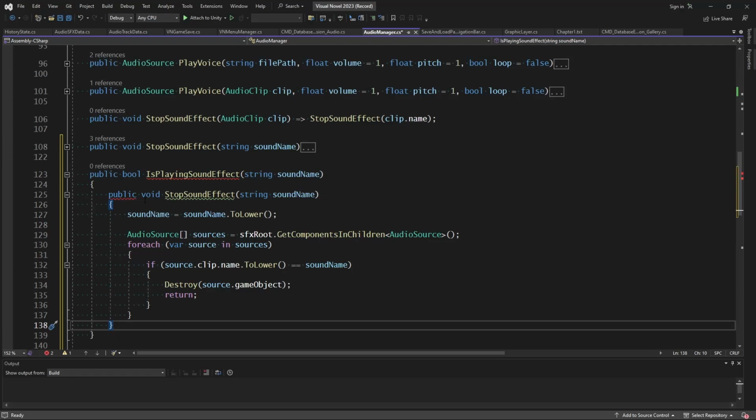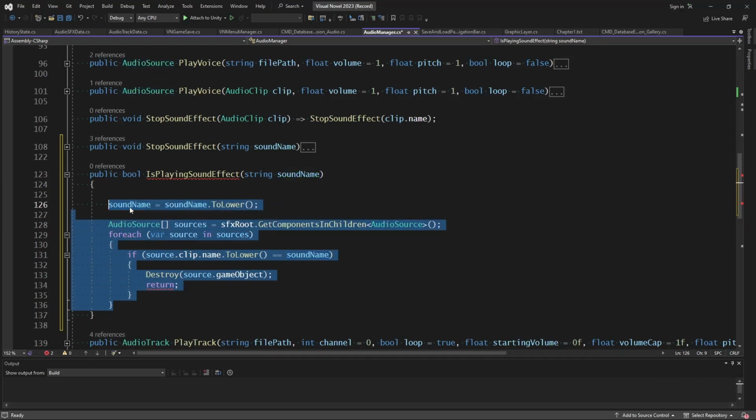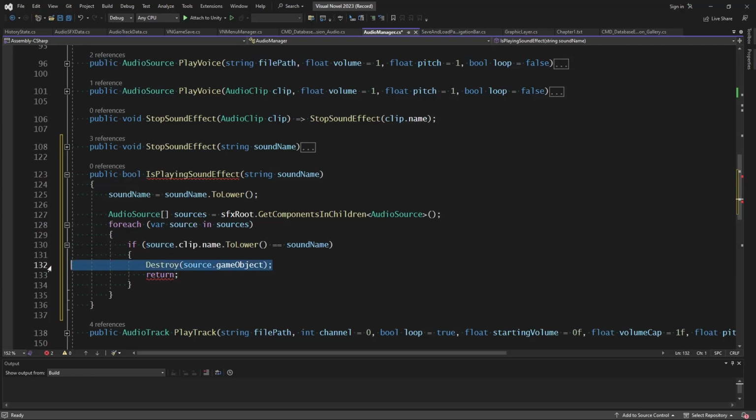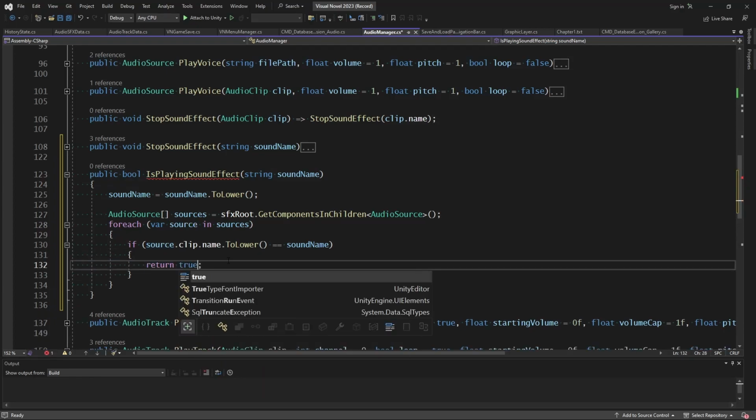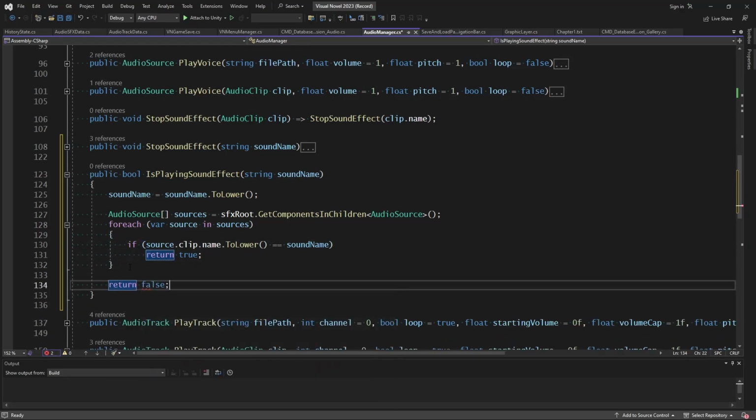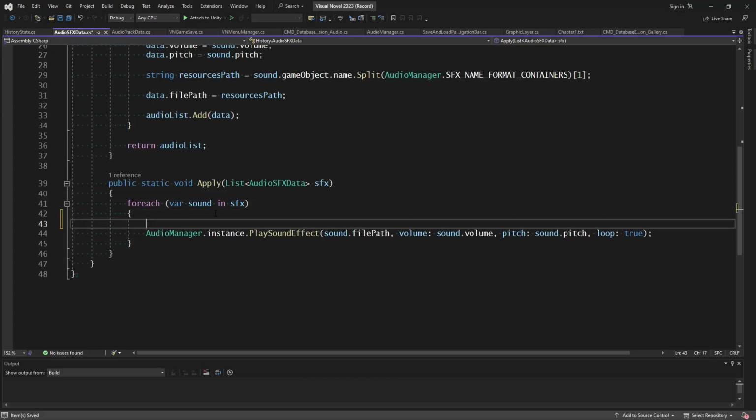And then we'll go ahead and paste in that code that we copied, which just searches through the array, finds one that matches, only we're not going to destroy it, we're going to return true if we find it. Otherwise, we're going to return false. And so in SFX data, for each one, let's go ahead and check if we are playing that sound or not. And let's do a quick check.